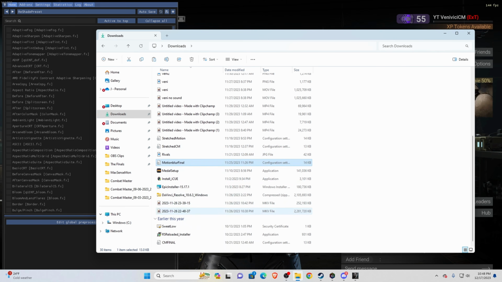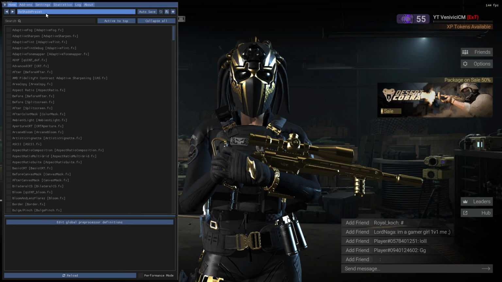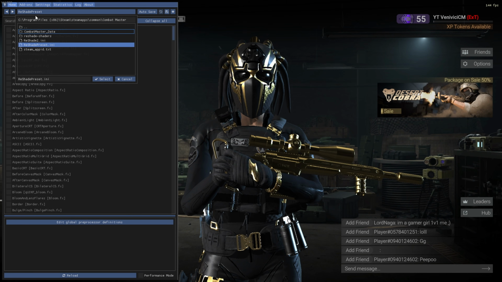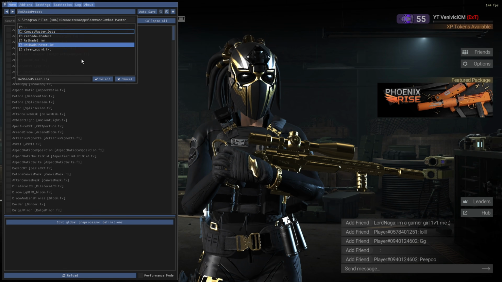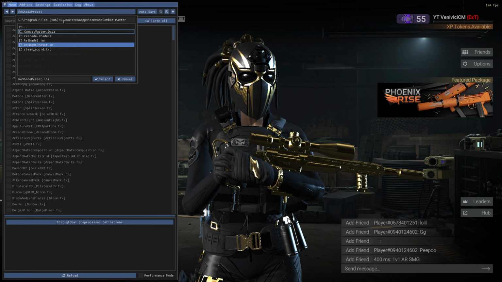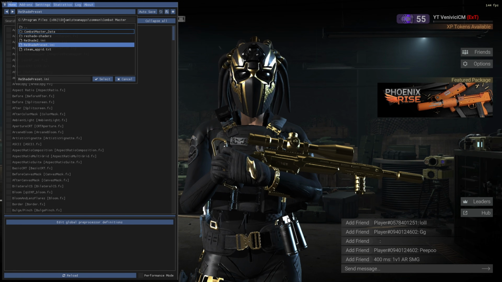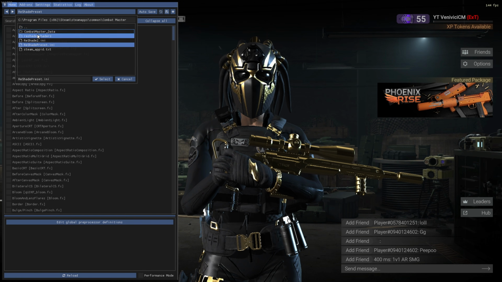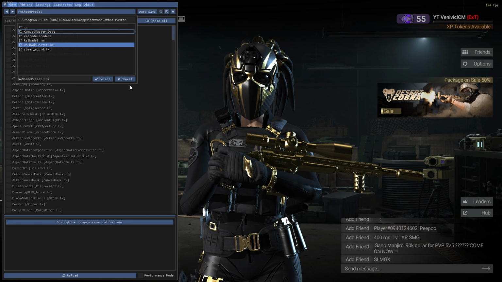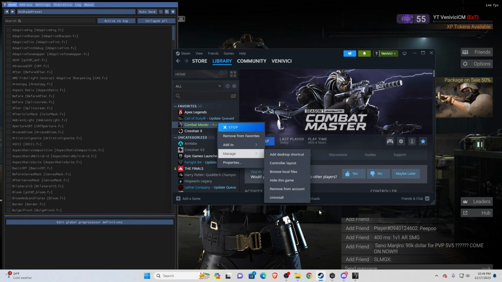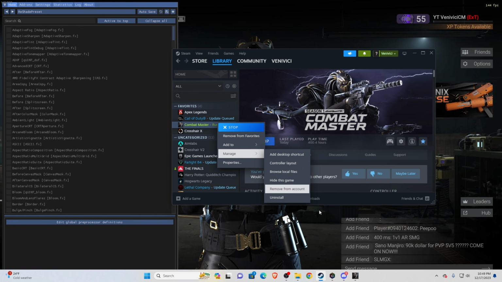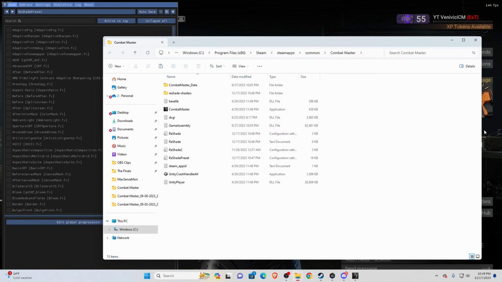I'm going to copy this, and see, when you click Reshade preset here, this is where you're going to put your Reshades in. So if you get a Reshade from a friend, you have to put it in Program Files 86, Steam Apps, Common, Combat Master for it to load up in here. So you can find that pretty easily by just going to Combat Master, hitting Manage, Browse Local Files.